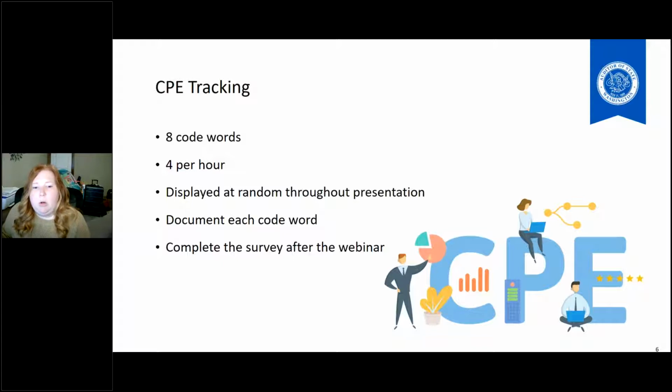If you miss a code word, we unfortunately are not able to provide it to you after it's been displayed. The rules around CPE credits are very strict, so we're just trying to abide by those rules. So we just want to remind everyone to keep track of those code words if you are here for CPE.